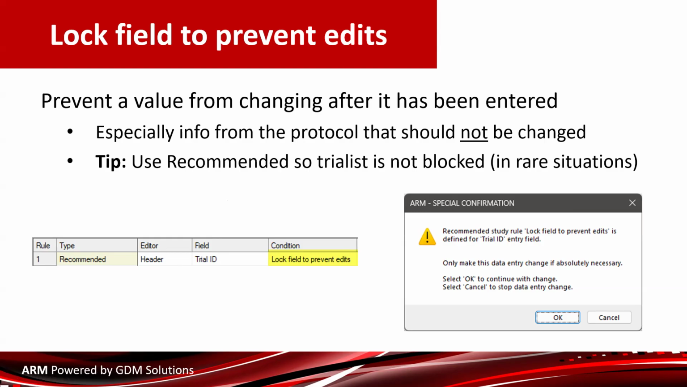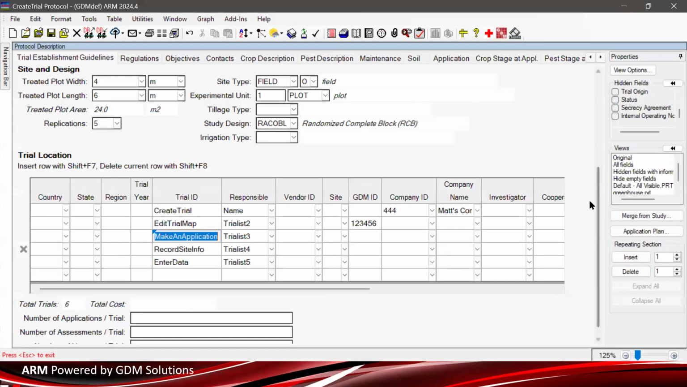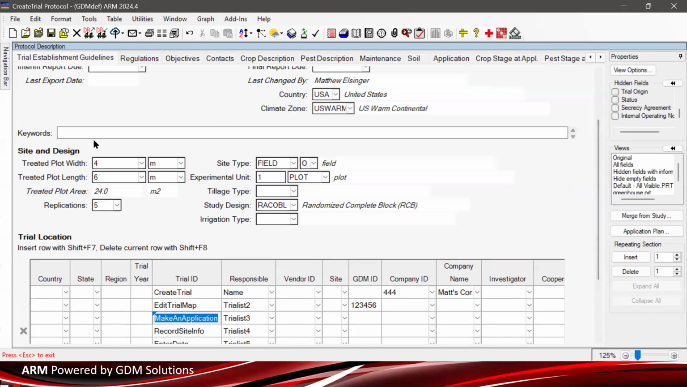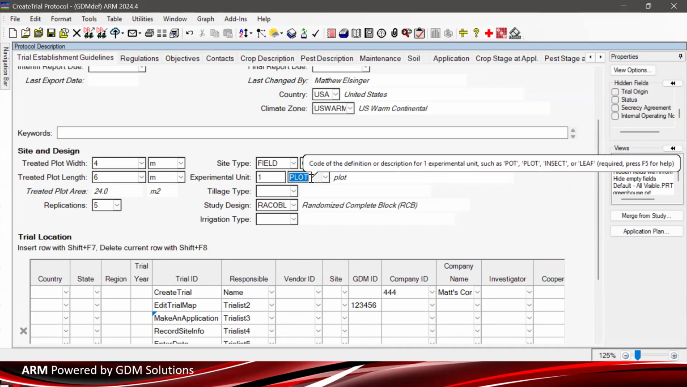Have a question here before we move on. Let's see, here we go. Under the site and design, there's this experimental unit. And is it used for calculations or is it just descriptive?